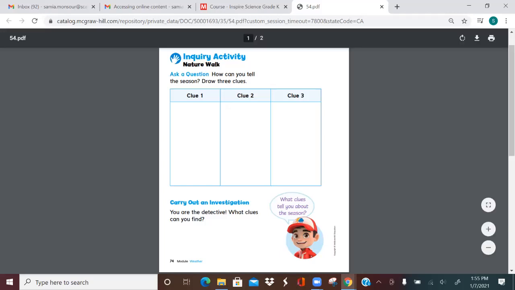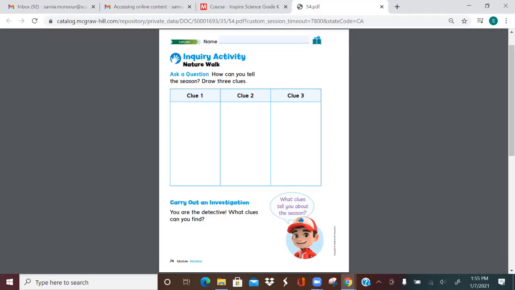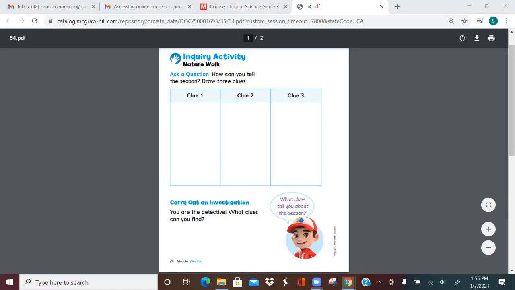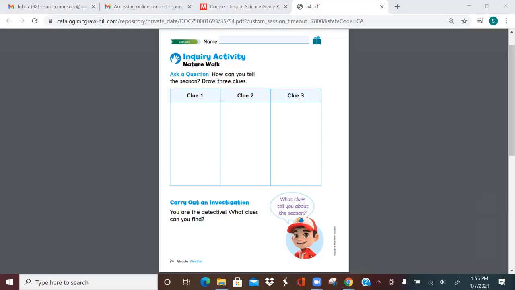Turn to page 74 in your Be a Scientist notebook. Make sure you have your name and date at the top, of course. So this is an activity, and you can do a nature walk. You can walk outside with an adult, and you can look around to get clues about what season we're in right now. So you're going to look for clues outside. Here's clue number 1, clue number 2, and clue number 3.